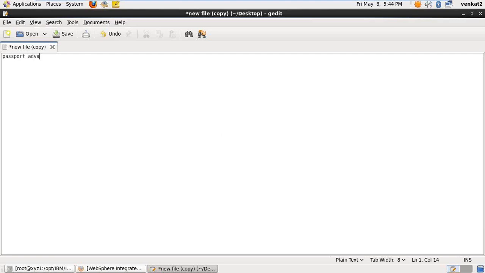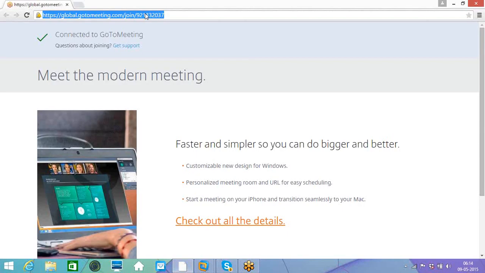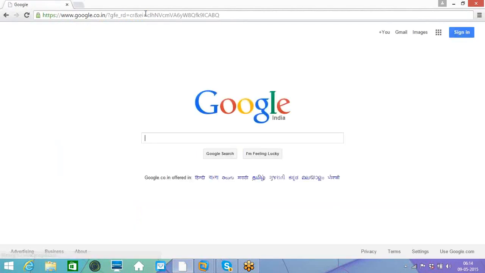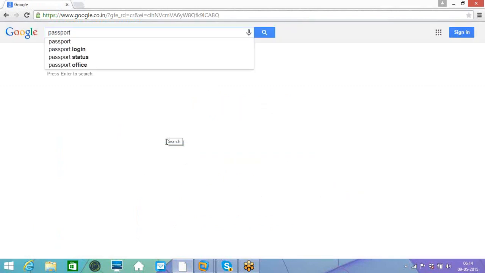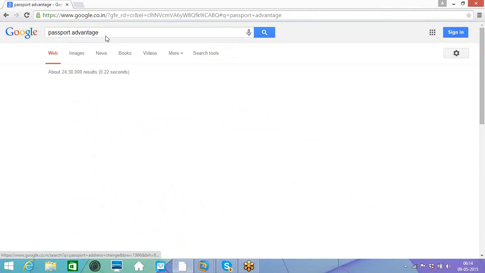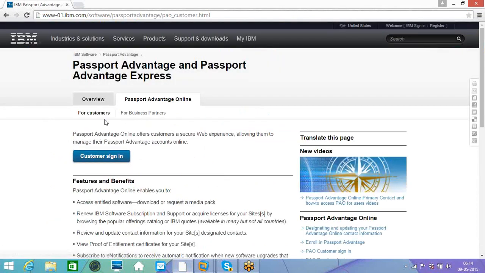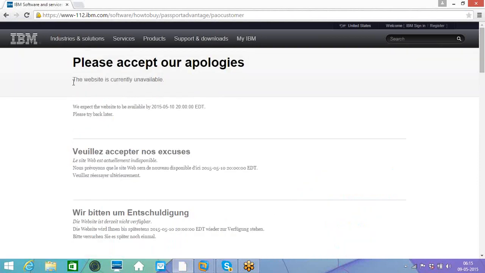Passport Advantage. So this is an IBM web application. Using this application, we can download the WebSphere application server binaries. Click on customer sign in here. So this website is currently unavailable.